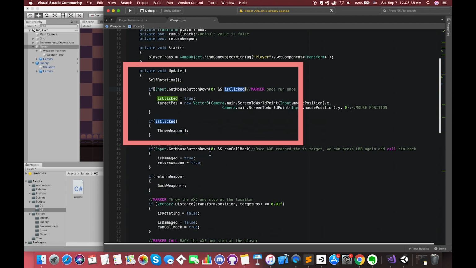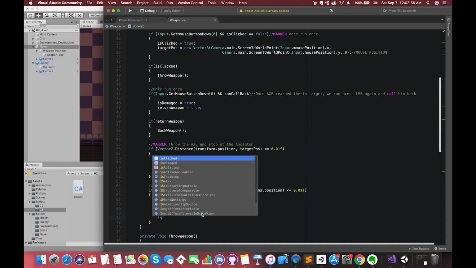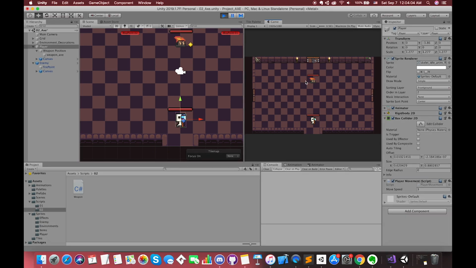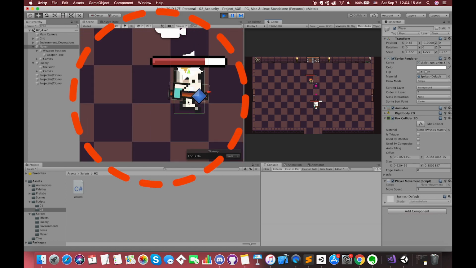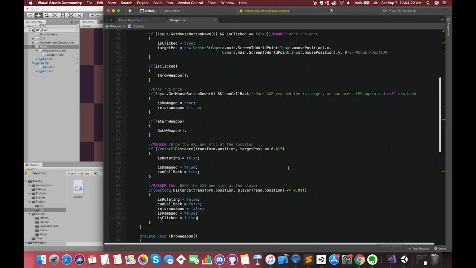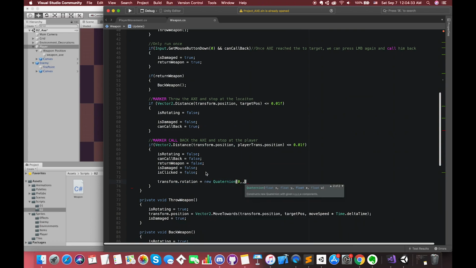If isClicked is false and we press the left mouse button, isClicked is equal to true. When the weapon has come back, isClicked is equal to false. When we press play, it looks better. If you want your weapon to always keep the right direction when it's back instead of a random rotation, we can say transform.rotation is equal to new Quaternion(0, 0, 0, 0).